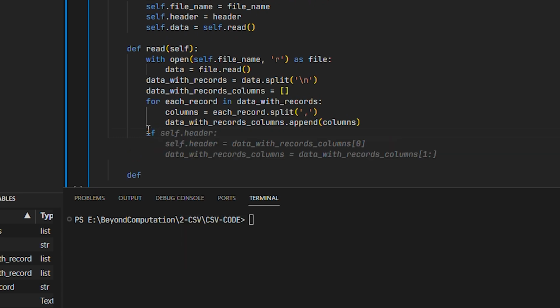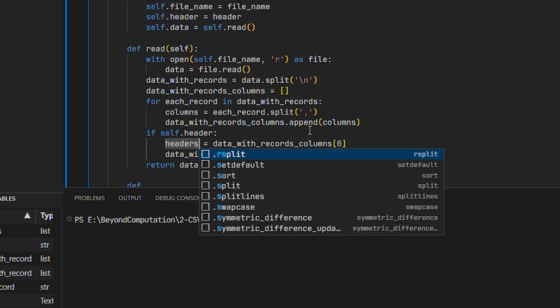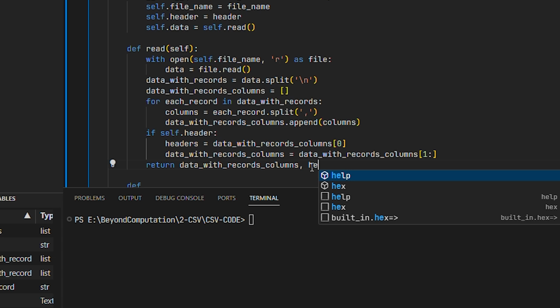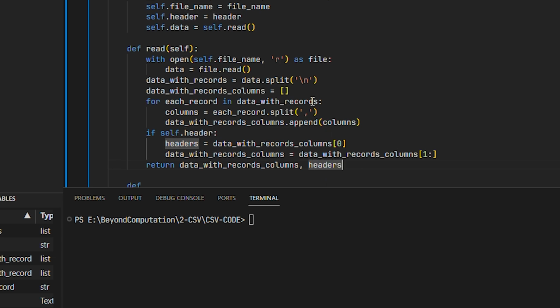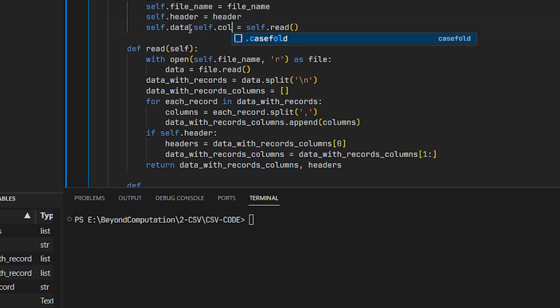So for that I will take an if condition. If the header is present, self.header will be the first row. But the self.header is a boolean here, so I will change that. I will take a header, then pass it when someone calls this function. So in our data we'll have two things, self.data and self.column names. So this header represents the column names. In our case it was position and salary. So self.column names.